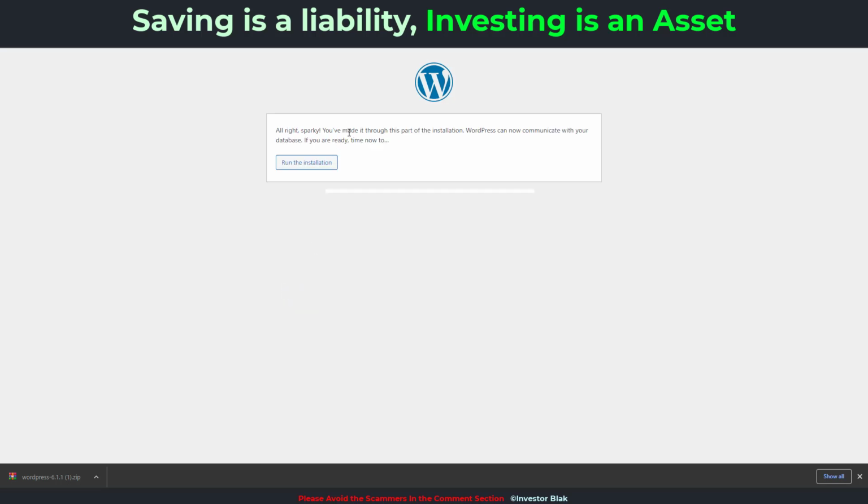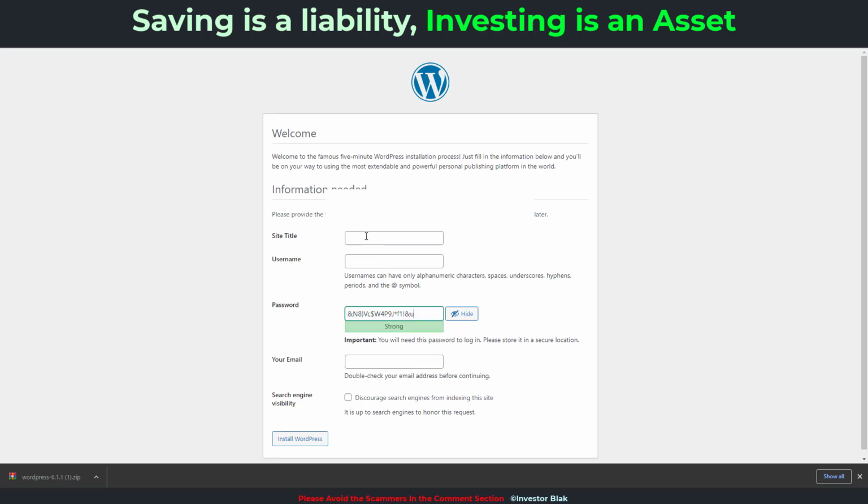Once you click on submit, you're going to get this prompt. Alright Sparky, you've made it through this part of the installation. WordPress can now communicate with your database. If you are ready, time now to blah blah blah. So I'll just click on run the installation. They will now ask you for your site title. I'm going to call this sandbox.